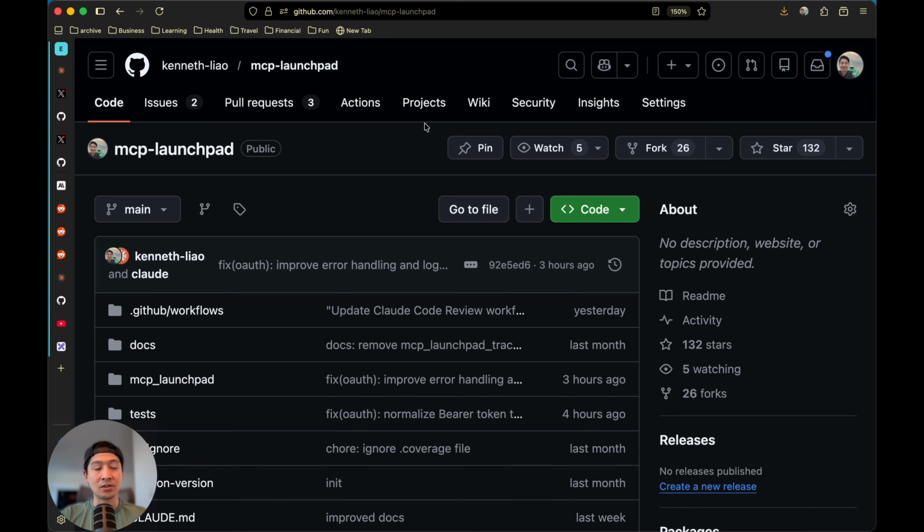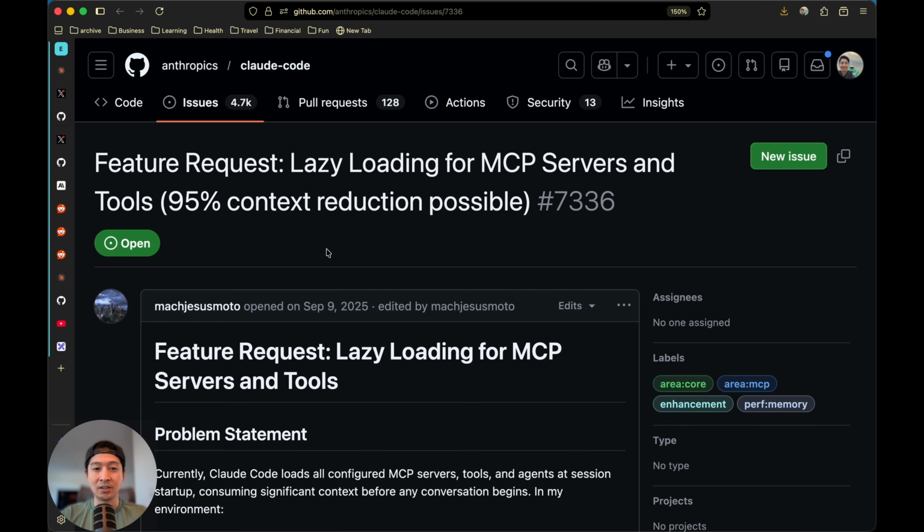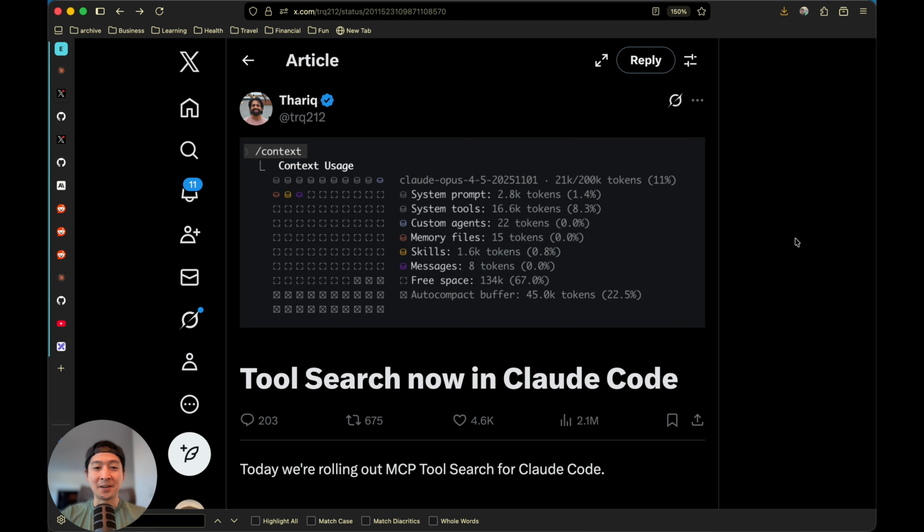Now, I was sure that it would only be a matter of time before Anthropic addressed this because we had been dealing with the problem for so long. This GitHub issue for lazy loading MCP servers has been open since July of 2025, and I know a lot of people were implementing their own workarounds. Well, Anthropic heard the community, and 2 days ago, they shipped Claude Code with a new MCP Search Tool that works really similarly to the MCP Launchpad, just better.